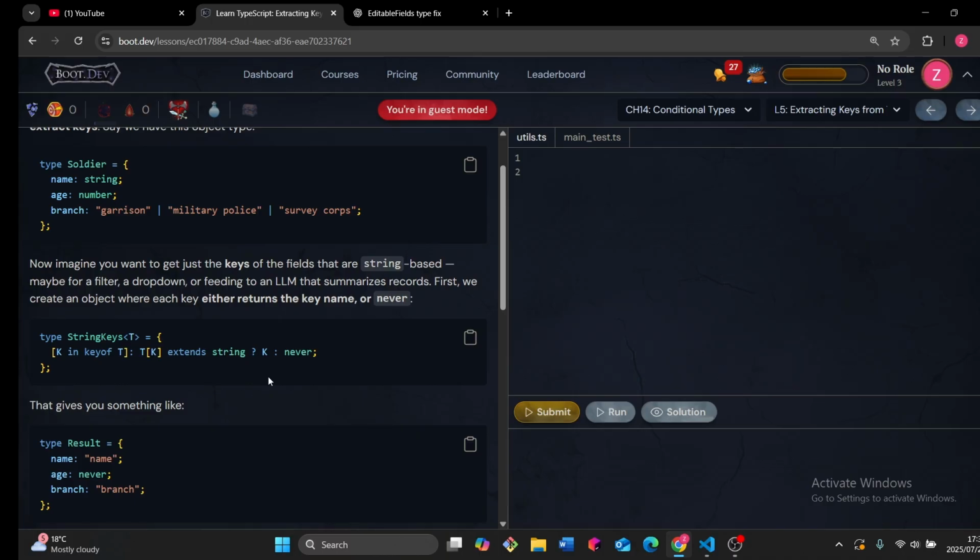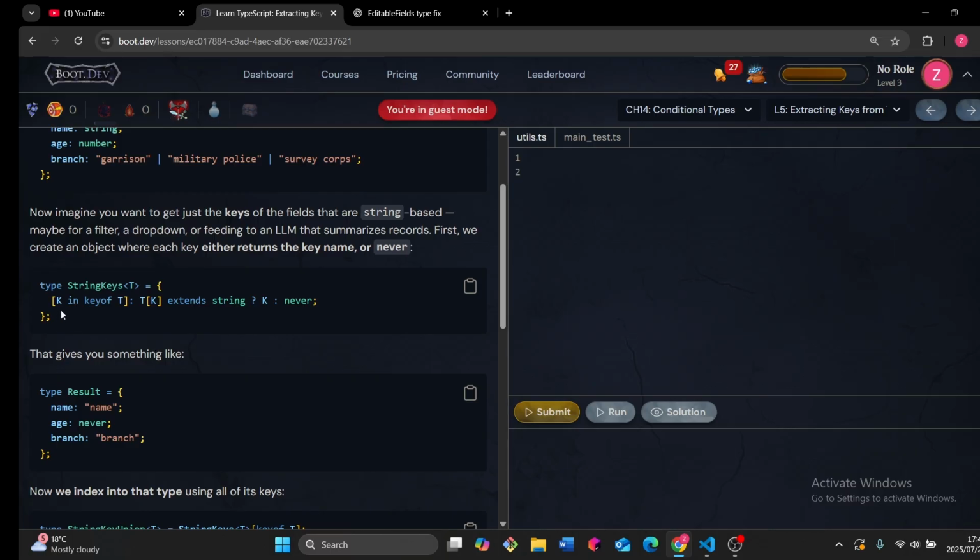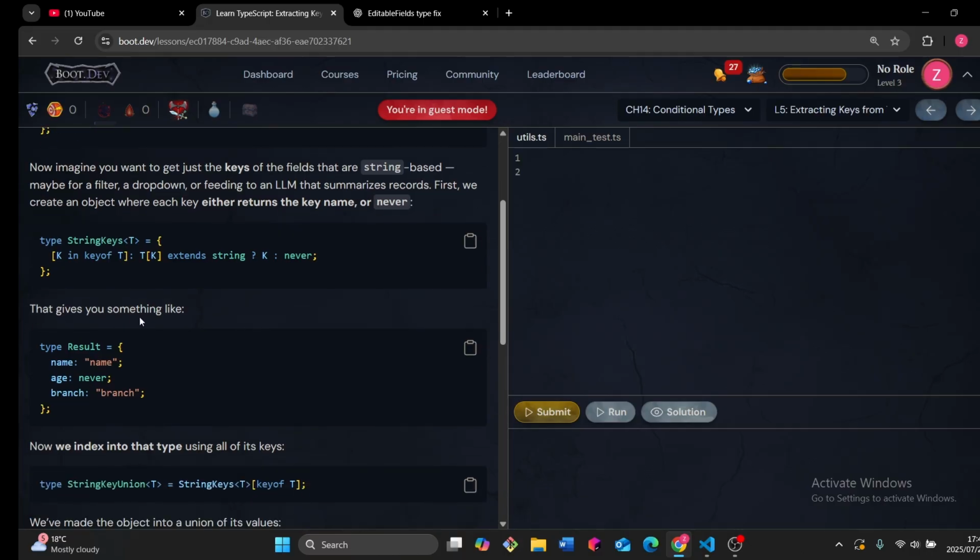Okay, so what's happening? Imagine you want to get just the keys of the fields that are string based, maybe for a filter, a drop down, or feeding to an LLM that summarizes records. First, we create an object where each key either returns the key name or never. Yeah, this will just return the key name, but here we're already saying key in keyof T. So this gives you something like this. Yeah, it just gives you the same thing. If it's a name, the value will be name. So okay, now maybe if you want to do something like this, yeah, this would work.